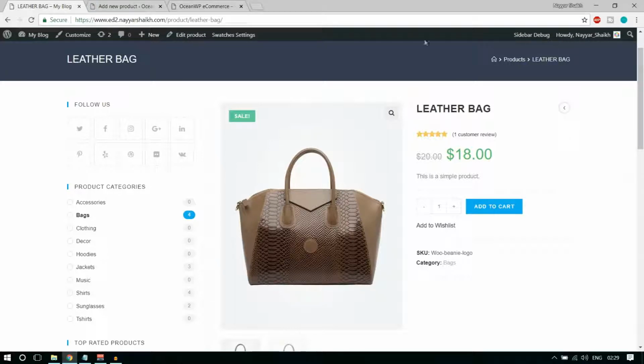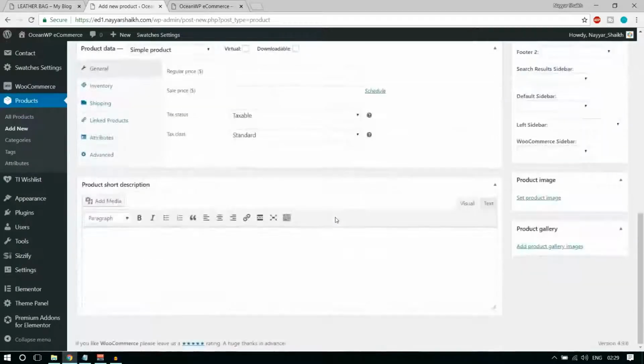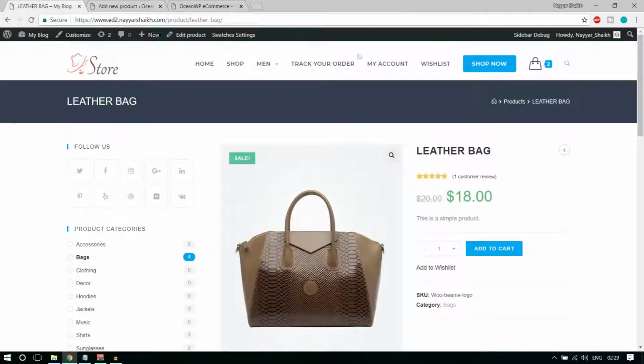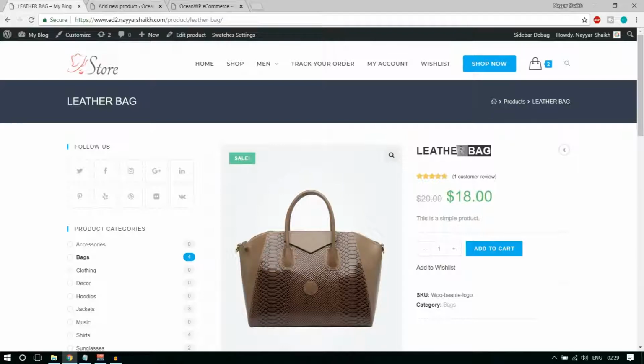I'll show you all the things that are required over here. Okay, so when you click on that add new, you'll see this screen over here. So first at the top we have the product name, so we have to type in the product name, and whatever you type in over here, it will show up over here under the product name. Okay, so as you can see, it says simple leather bag.